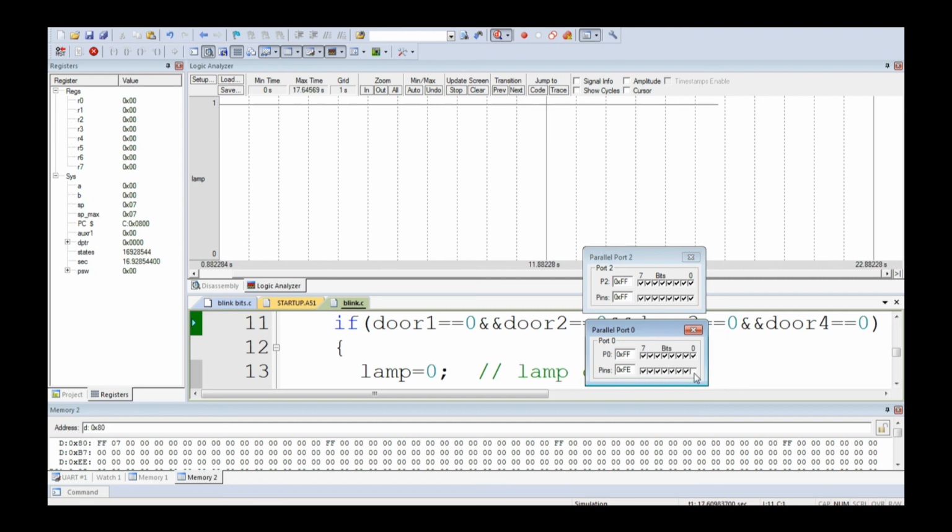We are closing the first door, so the P0 sensor is becoming 0. Closing the second door, the second input is becoming 0. Still the lamp is on. You can see if it is 1, the lamp is on, indicating that there is a failure. Third door is closed, still the lamp is on. Now the fourth door is closed, and now all the door inputs have become 0. In the simulator window as well as in the oscilloscope window, the 1 has become 0.